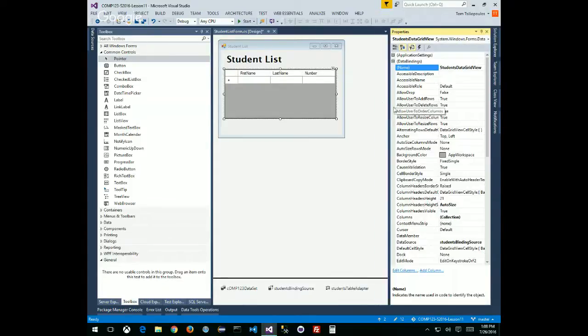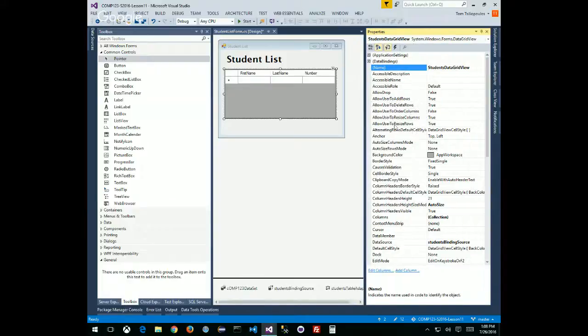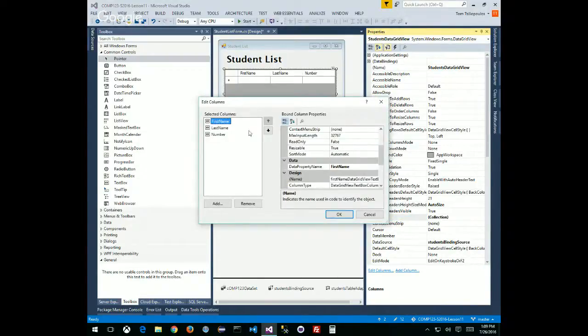I'll zoom in on this so you can see it better. All right, so I've labeled it and so on. Let's take a look at a couple of things here that we can style. Auto size is true. Columns is a collection. If I click on the columns property and click on the little ellipsis here, you can see that it brings up that columns option again, where we can set the columns, the order of the columns, all that stuff. That's what this does. All right, let's cancel this.